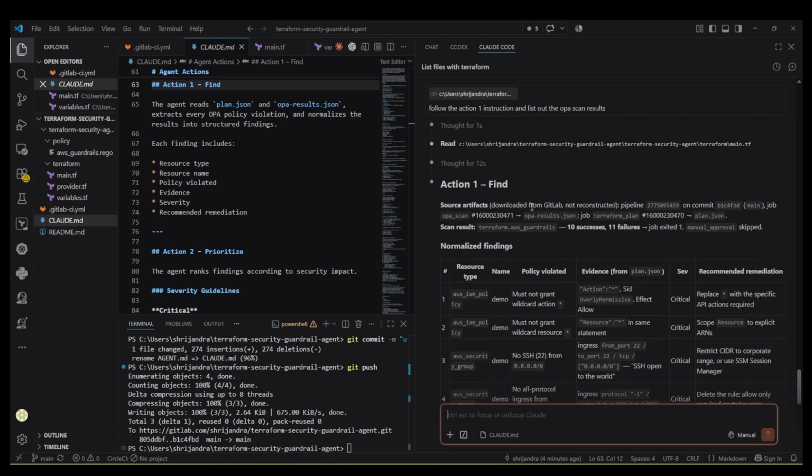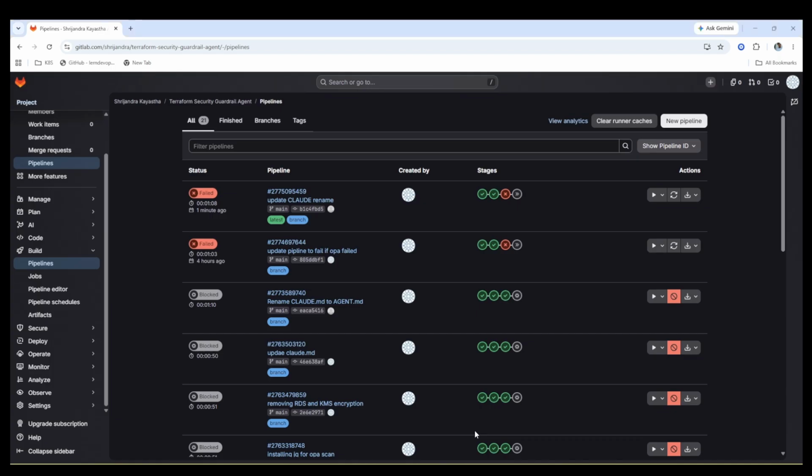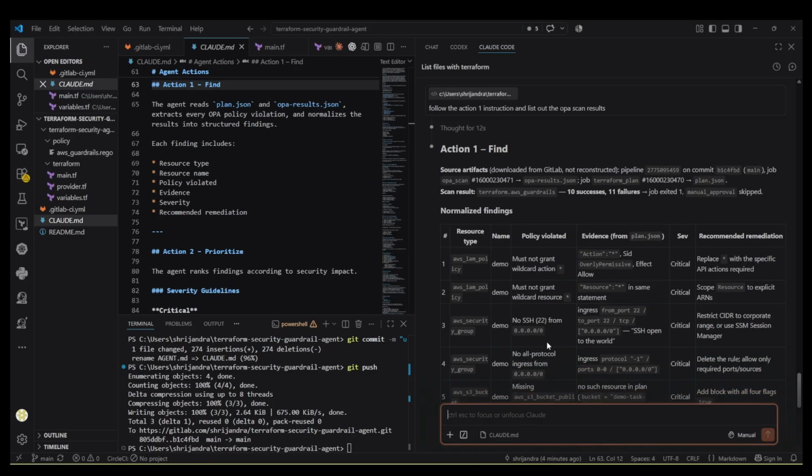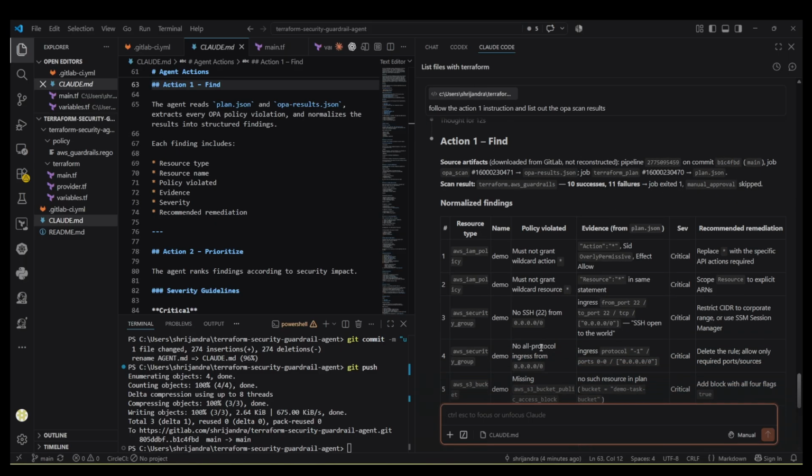Source artifact downloaded from GitLab. So this is the pipeline. Let's see, on commit B1C4FBD. Let's verify if it was downloaded from the main commit history. So this is the commit history, B1C4FBD5. It's the same commit history. So it is pulling the output from the main commit history. This is the commit history that we need to verify. So that means it pulled from the remote repo, not from local.